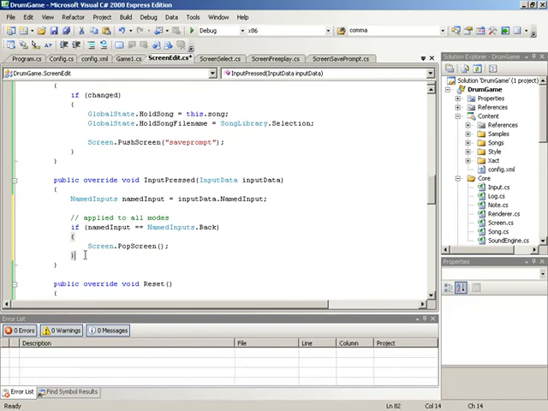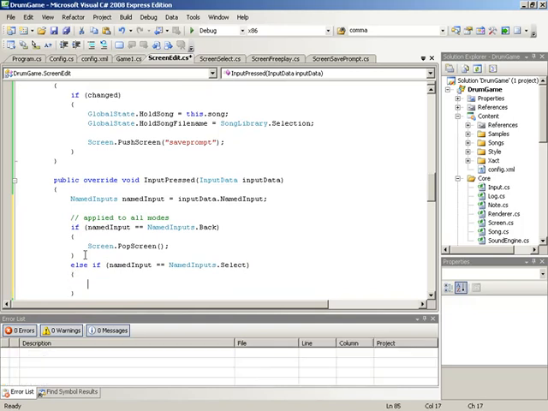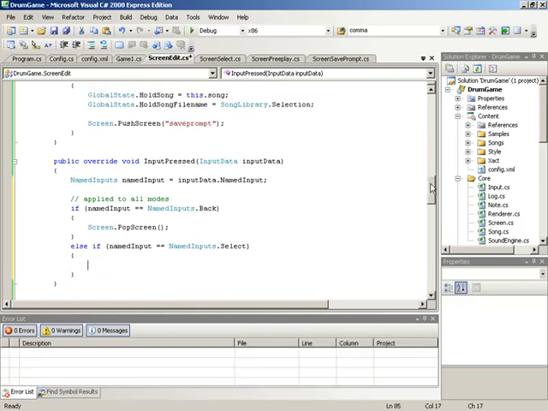All right, let's also drop in the input for select. So we'll put in an else if statement, else if named input is equal to named inputs.select. Now select is the button that we're going to designate as our mode switching button. So that means if you were using a keyboard, that would mean hitting the enter button is going to let you advance from note edit to seek to granularity and so on.